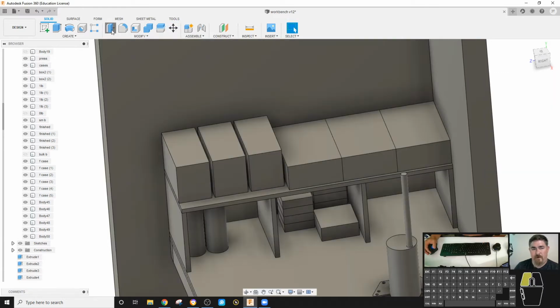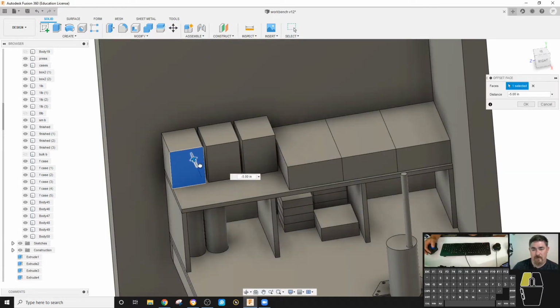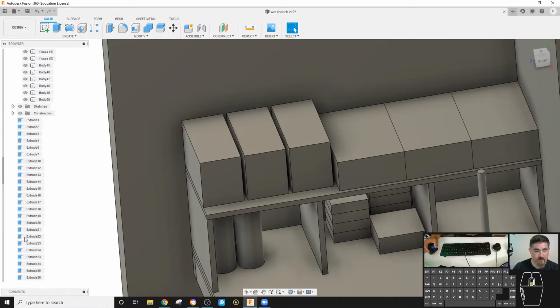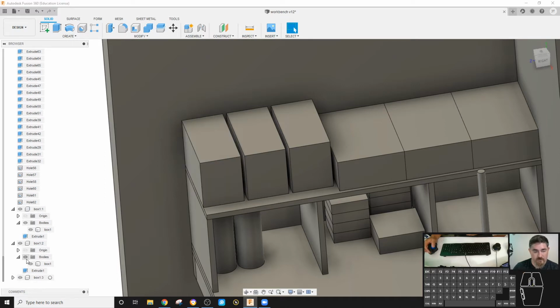And now what happens when I change this body? If I change this body, all three of them change. So that's a good benefit of having components, because now if I scroll down here, I look, there's box 1, box 1, 2, box 1, 3. That means it's box 1, instance 1, 2, and 3. And within each one of those, there's the body with the exact same name.